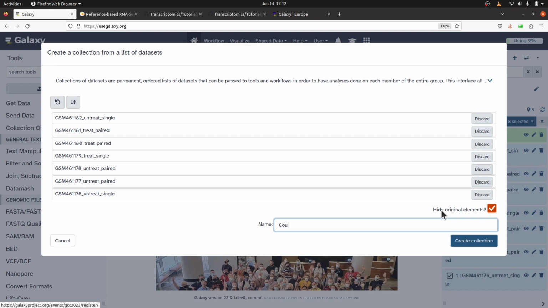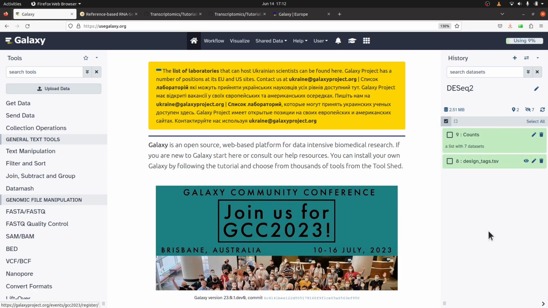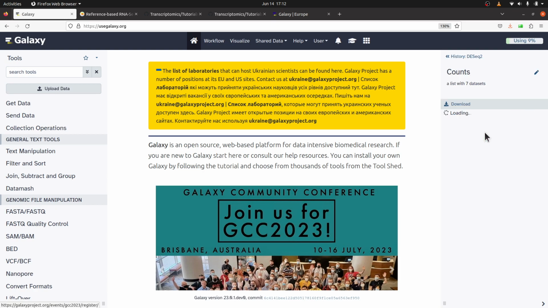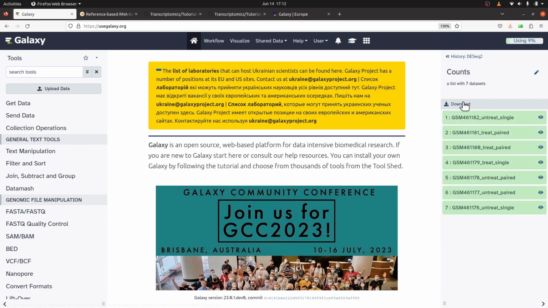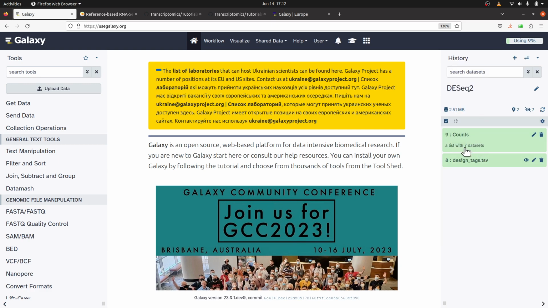I will say counts. You can use any name of your choice. That's also fine. It depends on what you want. So this is it, counts, and then click on create collection. All right, so click create collection, and then you will have everything here. When you click this one, you find the files. Okay, so that's what we need to do.